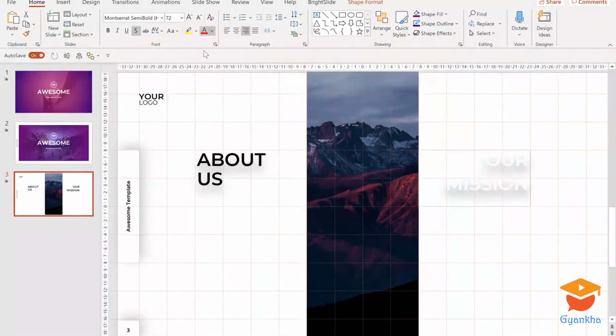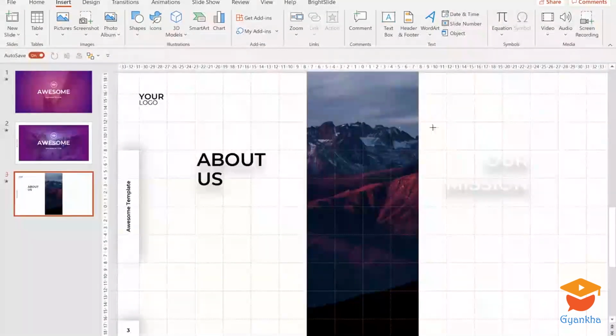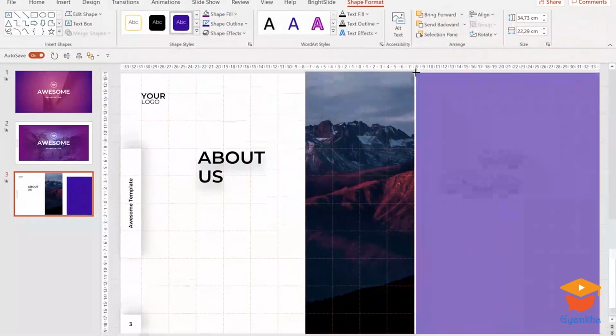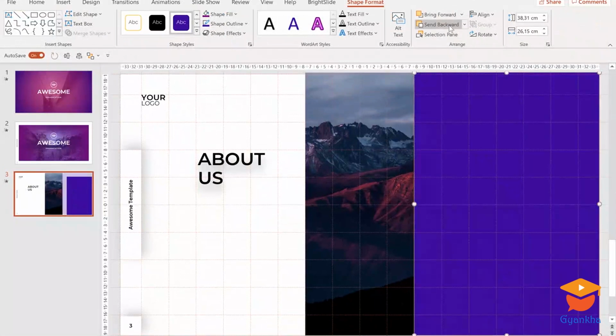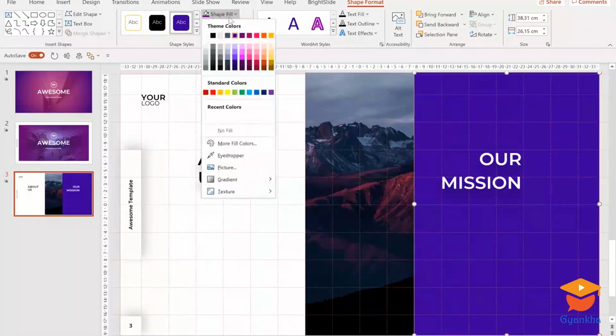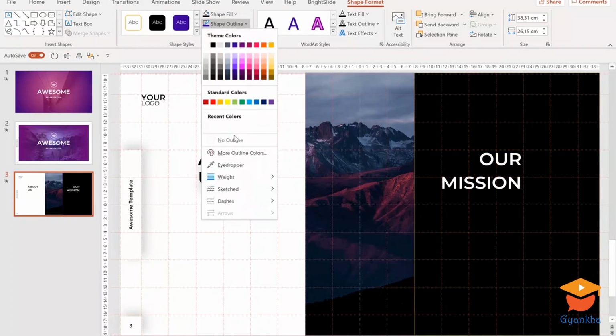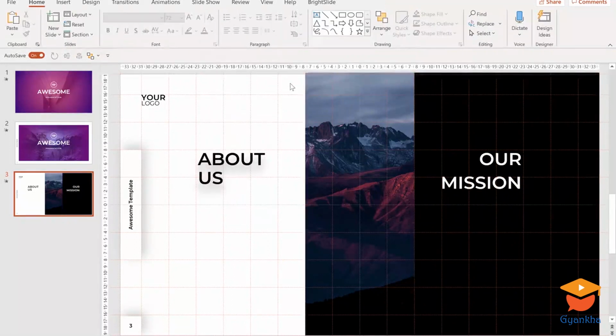Now let's just drag this rectangle so that it covers this space on the right side. Let's send it to back. Okay, let's make it black. And let's remove the outlines. We don't need outlines for our rectangle. That's beautiful. And next, let's do these small rectangles.